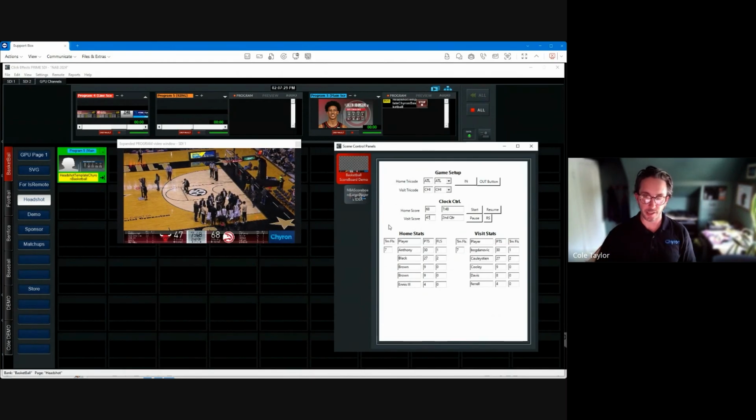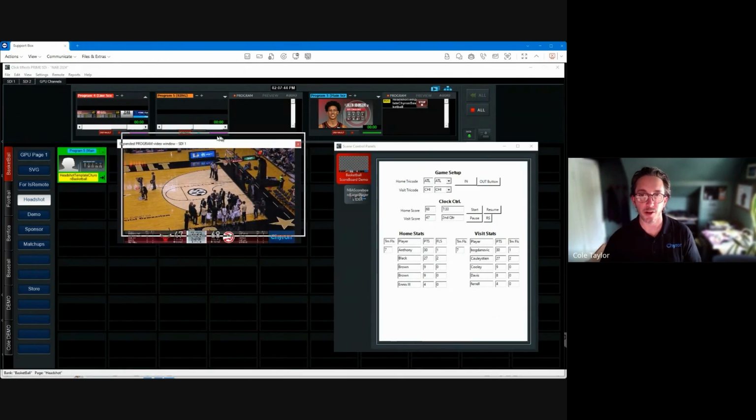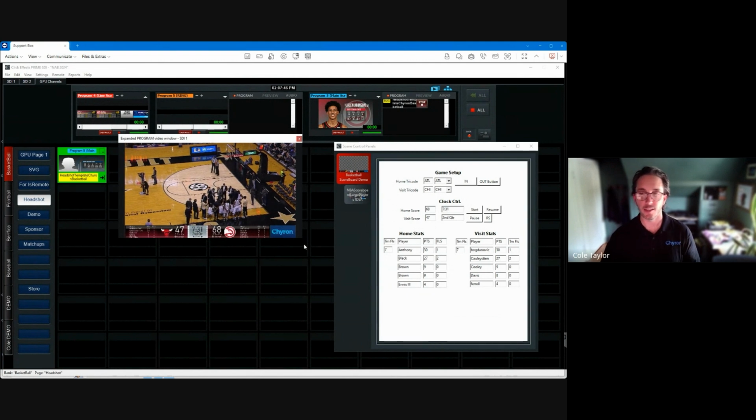In this case, we're just doing it through these values here. But again, it would work the exact same the other way. So what I've done is I've made it so anytime the home team gets a 3-pointer, there's going to be a different graphic that pops up onto my SDI1 output. So this window right here, and ideally this would be like a 3-point graphic or something across those lines.